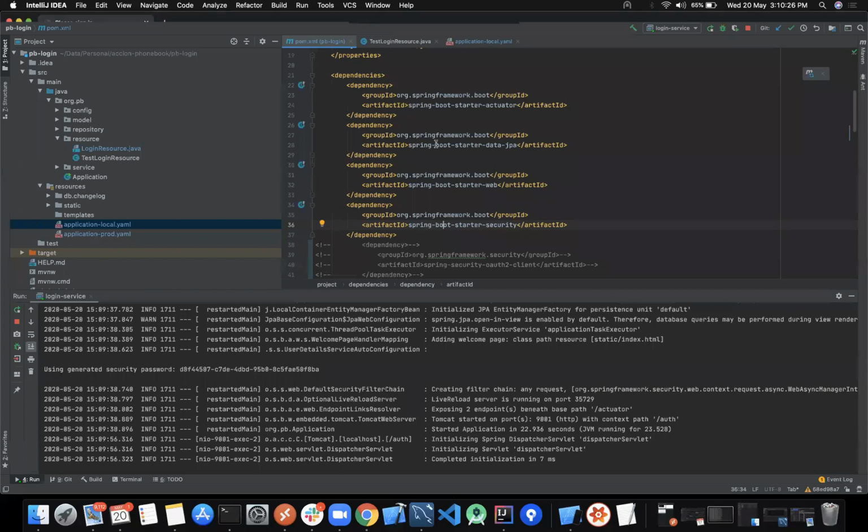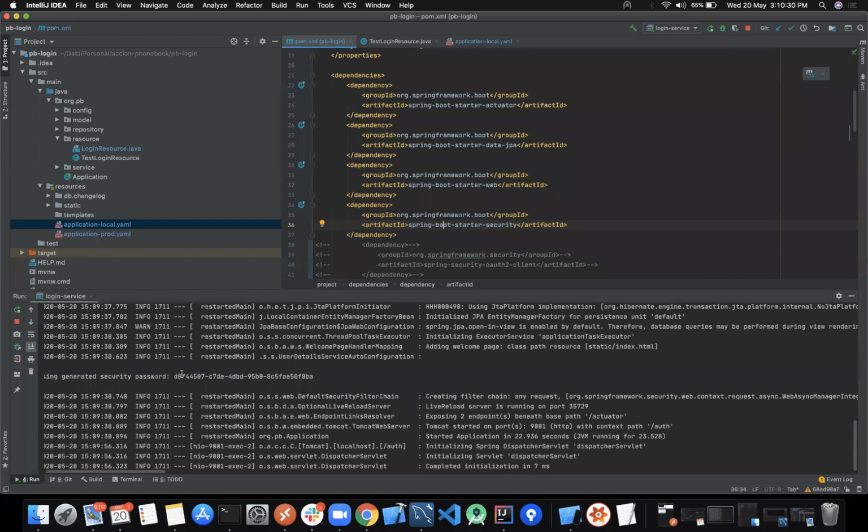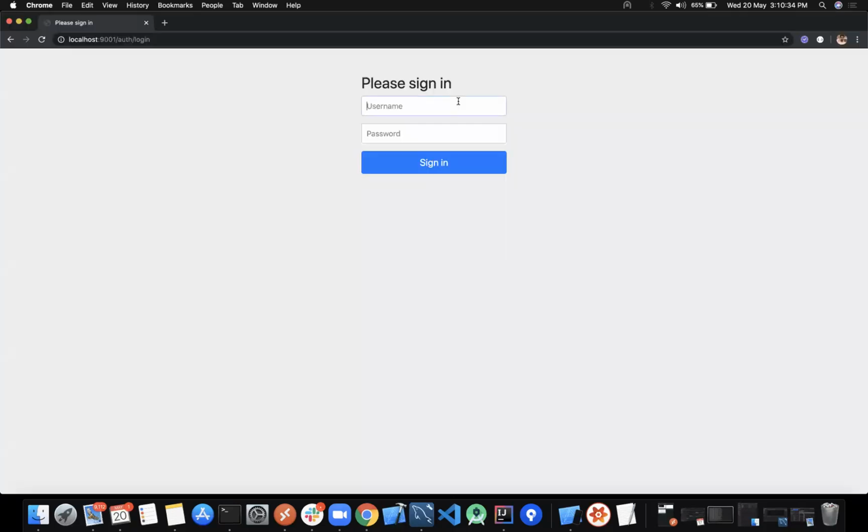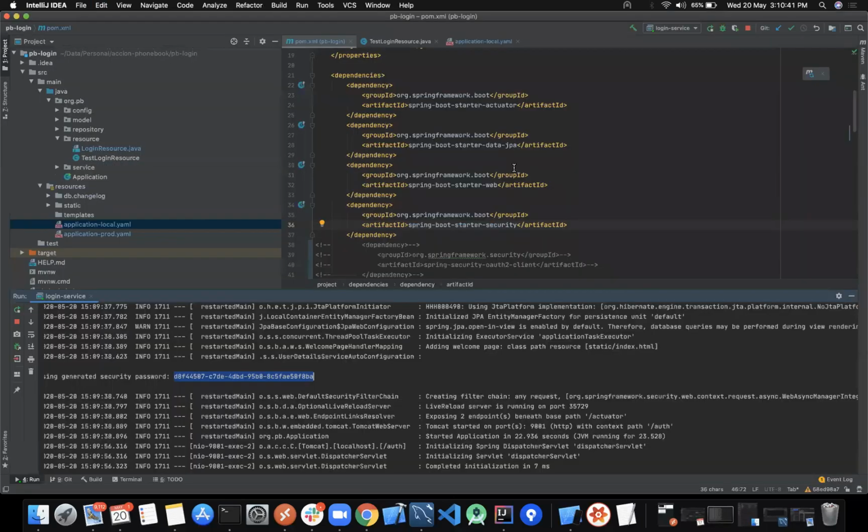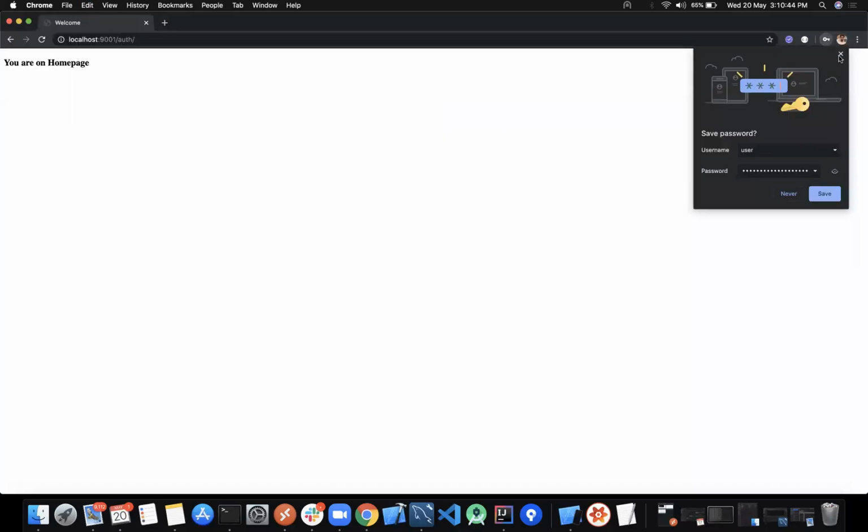So what will be the username and password? By default, if you see in the logs over here, there's a default password which has been spit out by the server. We can use that credential. By default, the default username is user, and the password is the one which has been spit out over here. So this gives the homepage.